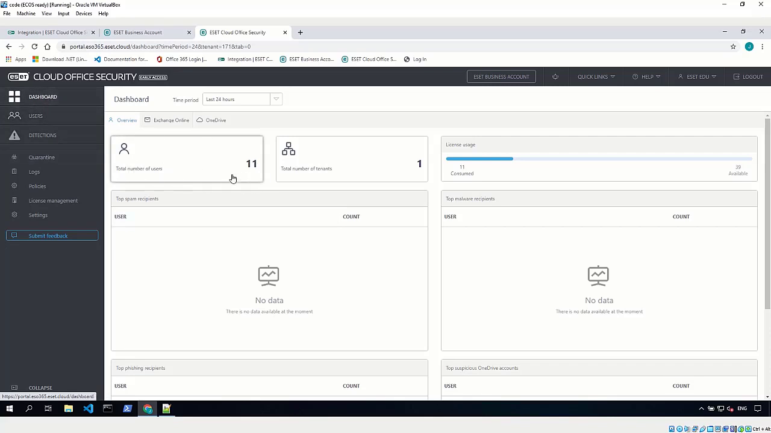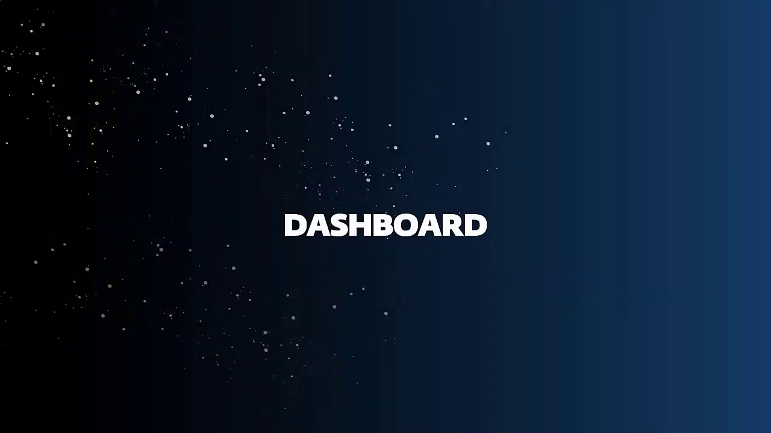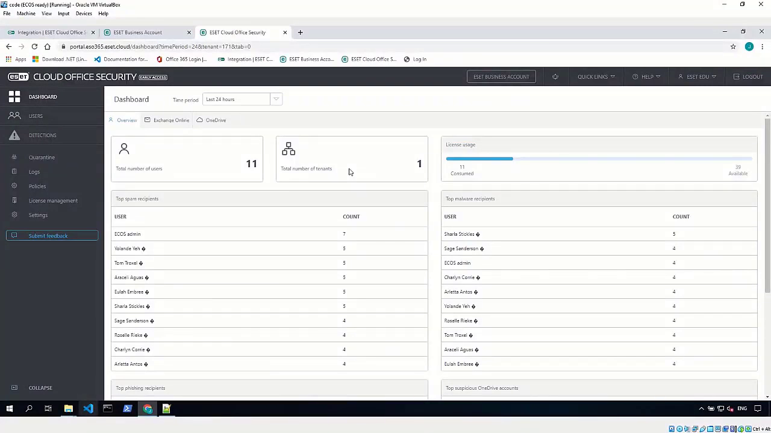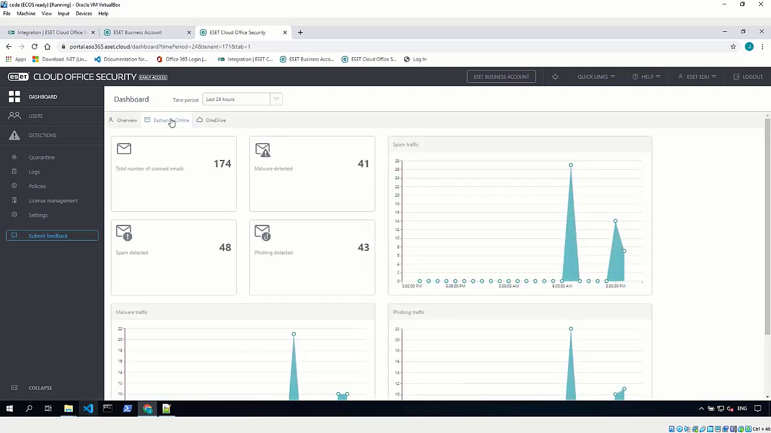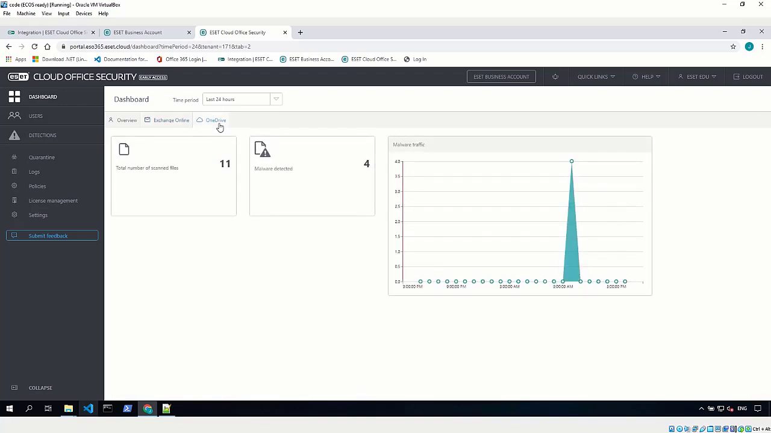On the dashboard, you can see the current total number of users and tenants. I have already run scripts to send some emails and upload a few files to OneDrive for the purposes of this demonstration. If I check Dashboard now, you can see that we have some spam, phishing, and malware. If I switch to Exchange Online, you can see a report about emails flow and detections. Switch to OneDrive and you can see a similar report. You can also select time period to have a better overview.